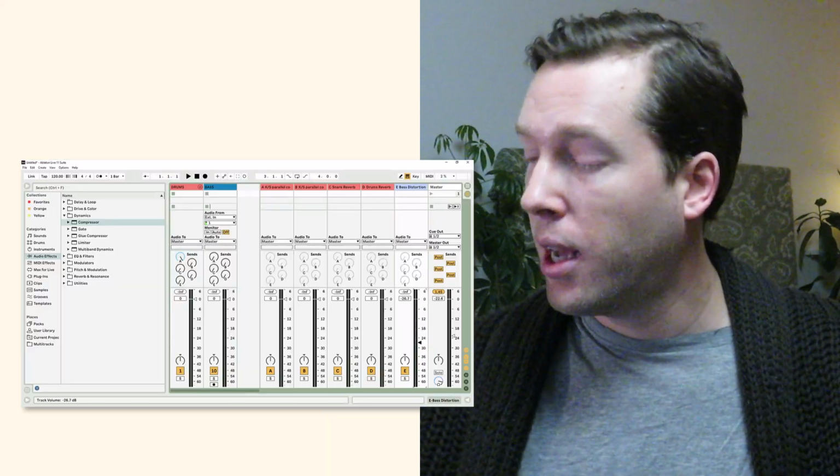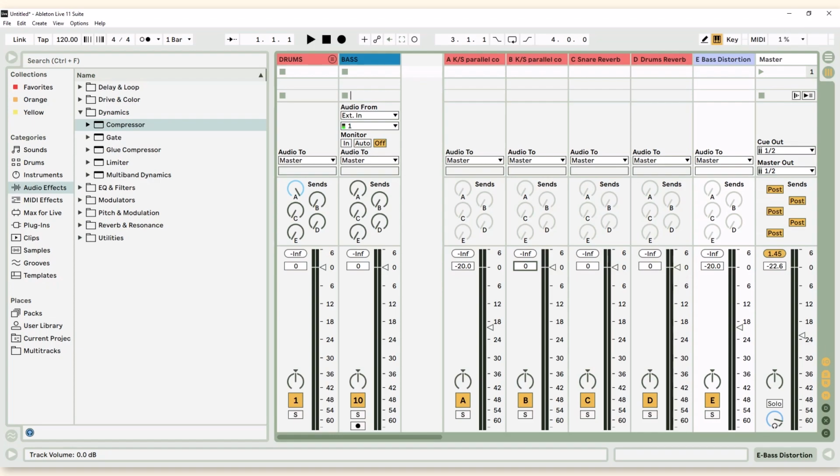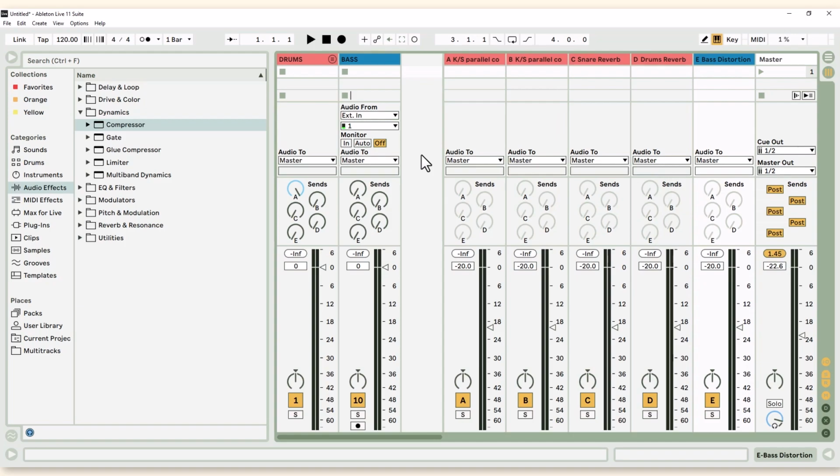I'm going to set all of these send channels to -20 so that they kind of sit underneath the original channel that is sending to them. They're more of a supplementary part of the mix than something that will really stand out. And actually, I'll change all of these to -20 as well. This one will also be blue to match.